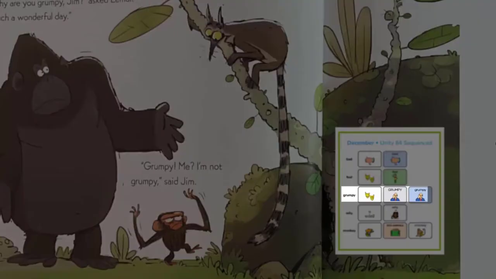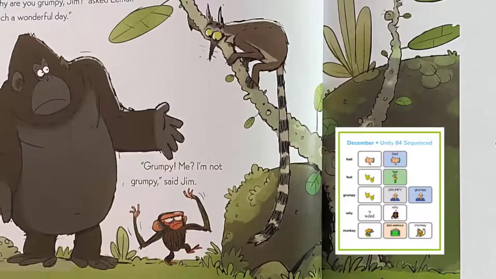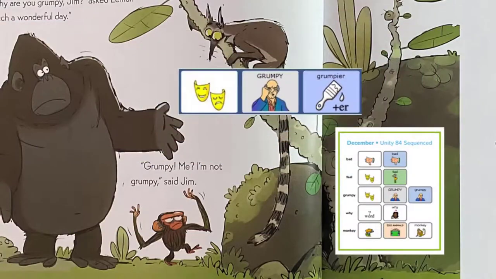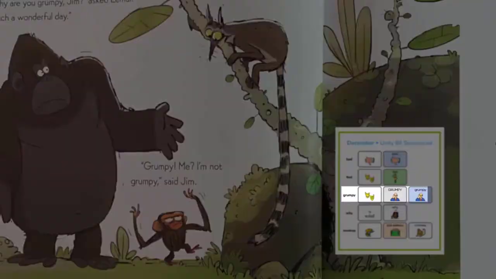They think he still looks grumpy because his eyebrows are bunched. That makes him look even grumpier than before. But Jim says he's not grumpy. Maybe he doesn't know how he feels.